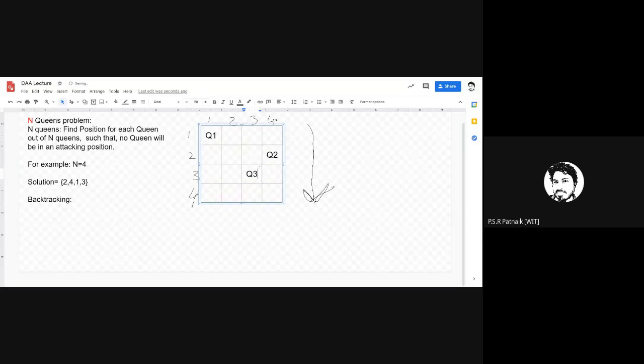Can I place Q3 here? No. Can I place Q3 here? No. So I cannot find any position for Q3. So what I'll do is, I'll do a backtracking now. So even this is wrong.